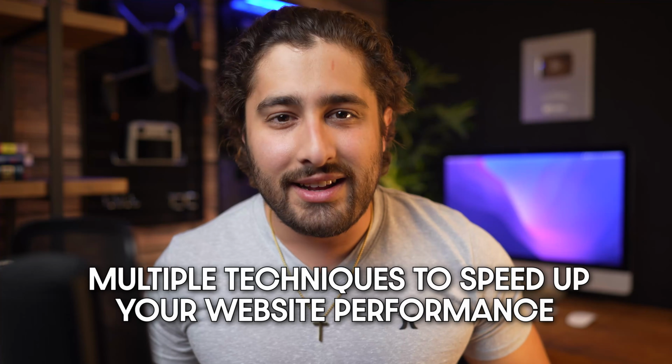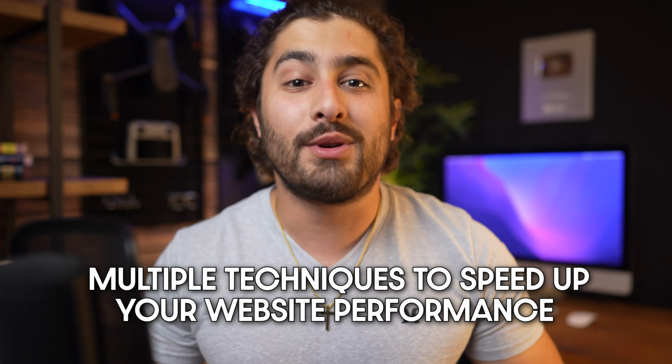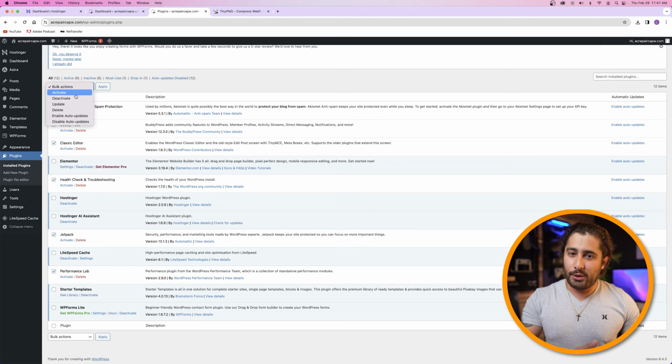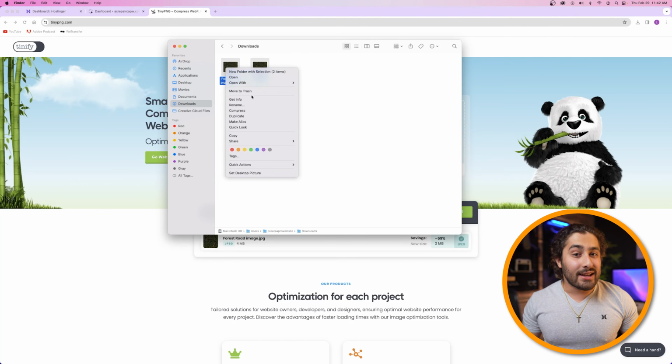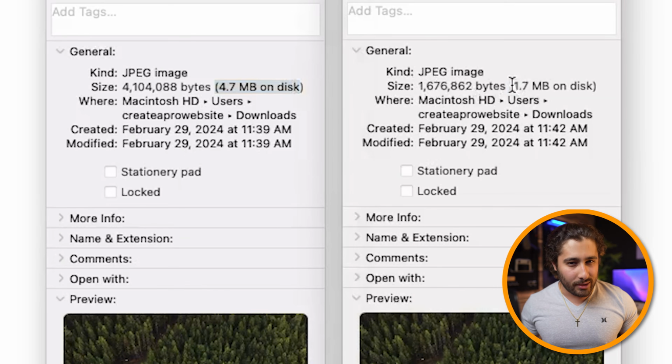And we want our websites to be super fast so that clients don't leave our site because it takes too long to load. So that being the case, there's multiple techniques that you can employ to try and speed up the performance of your website. You can either minimize the amount of plugins that you have installed on your website in total, or you can try to optimize your website's images and compress them down so they don't take up too much space.